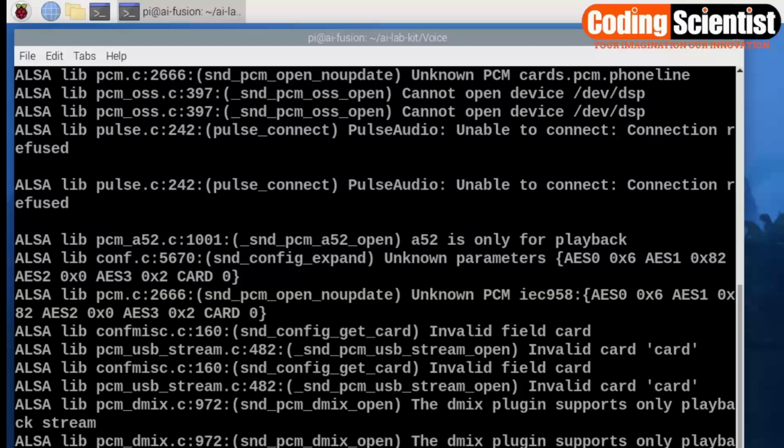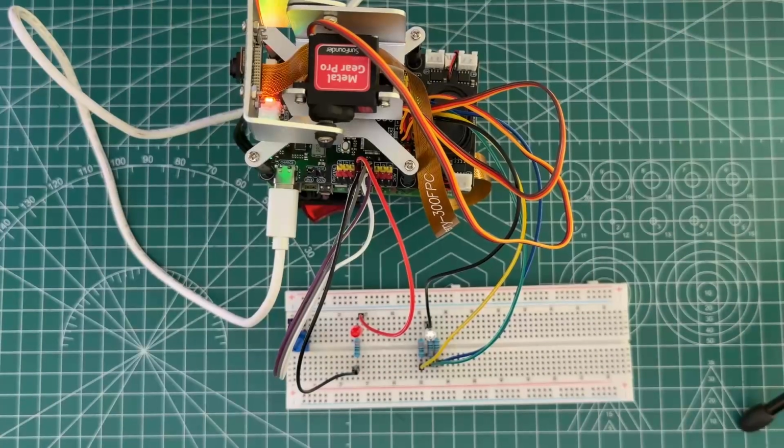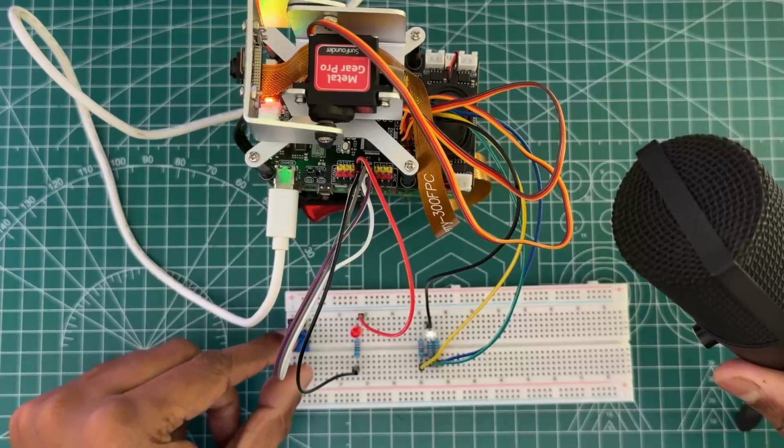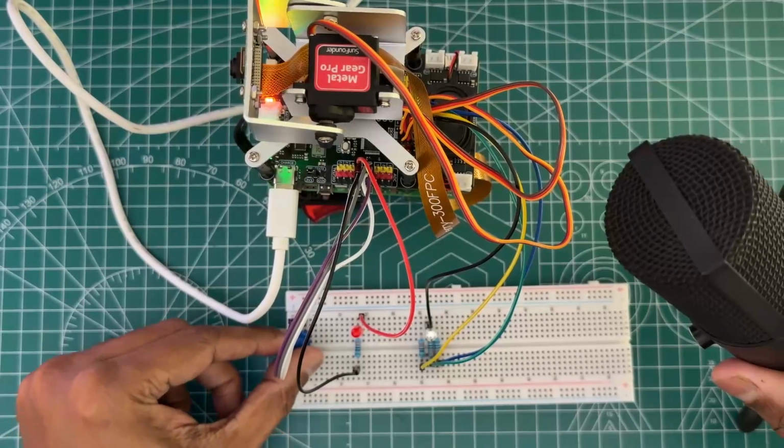Your LED is off. Alright, it says my LED is off. Let me move on to my circuit screen. Okay, now the LED is off. Now I'll get the microphone a little closer so that you can hear when I rotate the potentiometer.